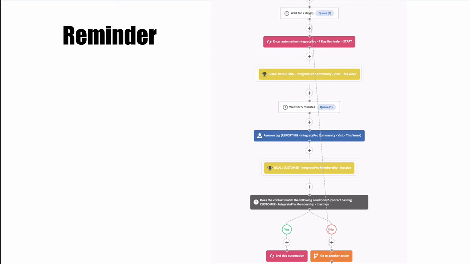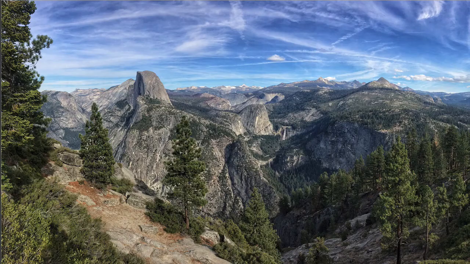So this works nicely because it makes it easy for you to automatically update a customer if they haven't visited your site in a certain amount of time. So that's what a dynamic follow-up automation looks like.